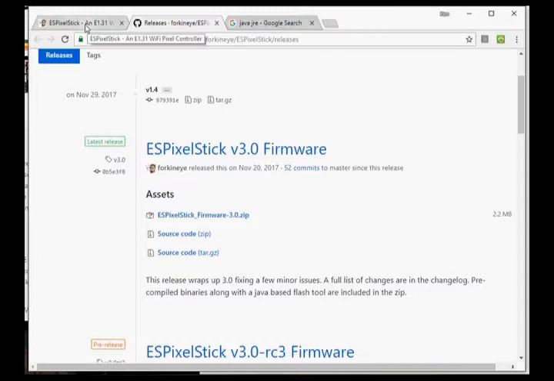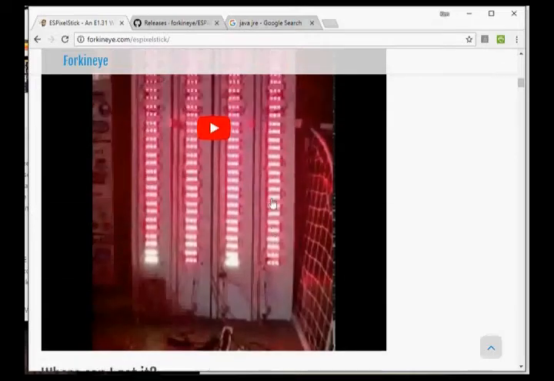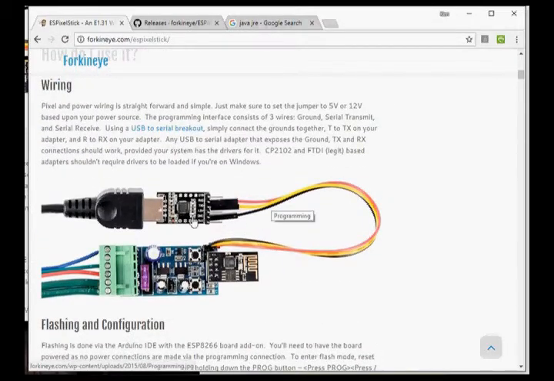Now going back to the ForkandI website, go up and take a look at the diagram for connecting your USB to serial to the ESPixelStick for programming.